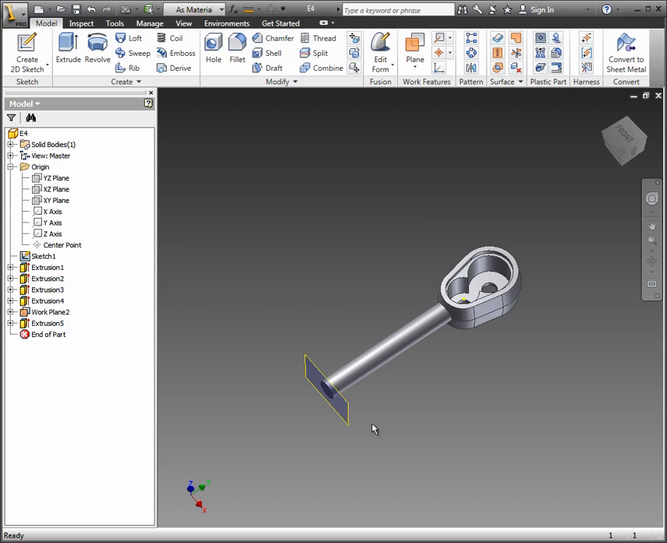And if we don't want to see this plane that we created, I'm just going to right click on it, and you can turn off visibility. There's a little check mark.